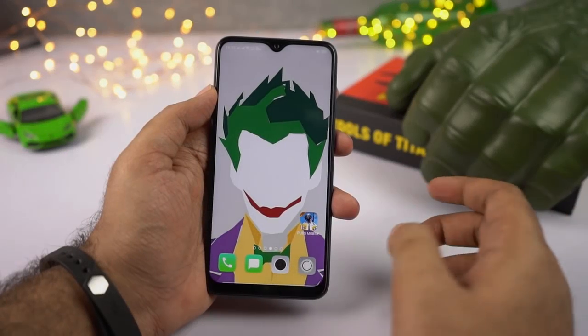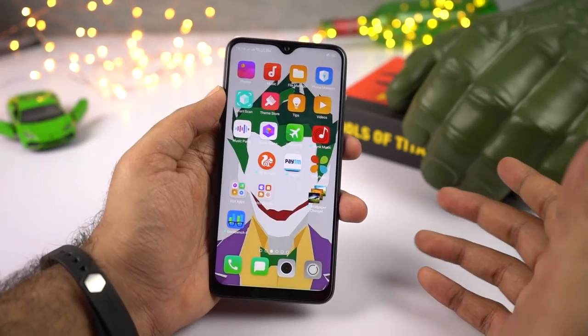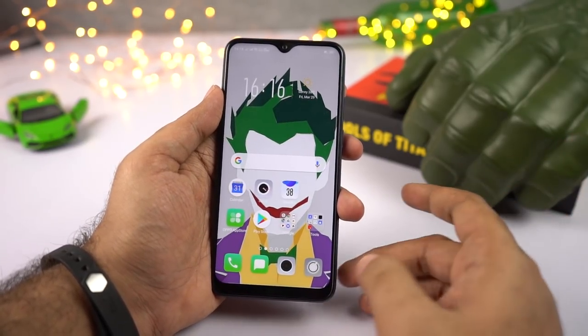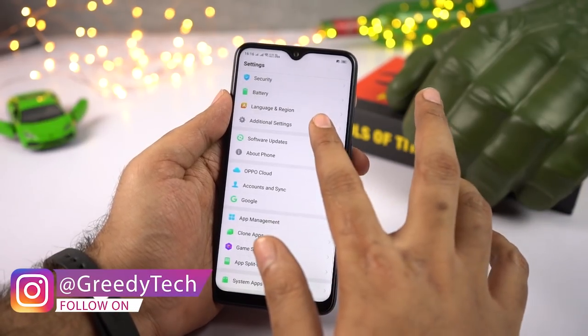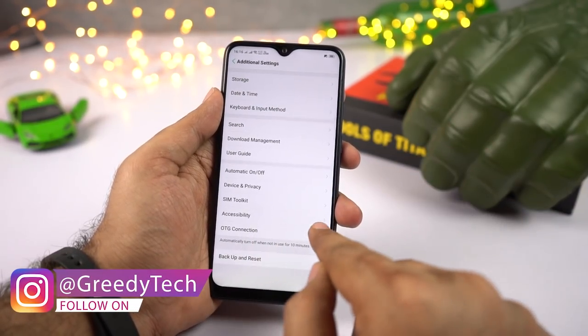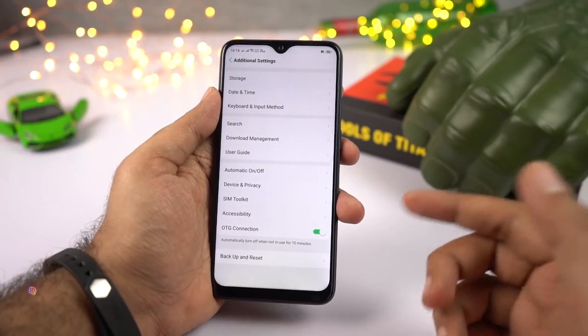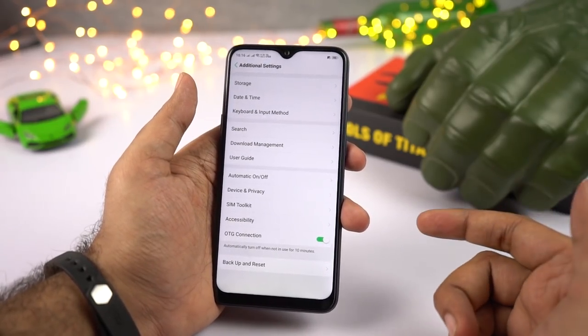Now finally, if you're someone who likes to use an OTG pen drive with their phone, it doesn't work right out of the box. You need to first enable that feature. So to enable it, go to Settings, then select Additional Settings and enable OTG connection. Once you enable this toggle, only then will your phone detect an OTG pen drive.